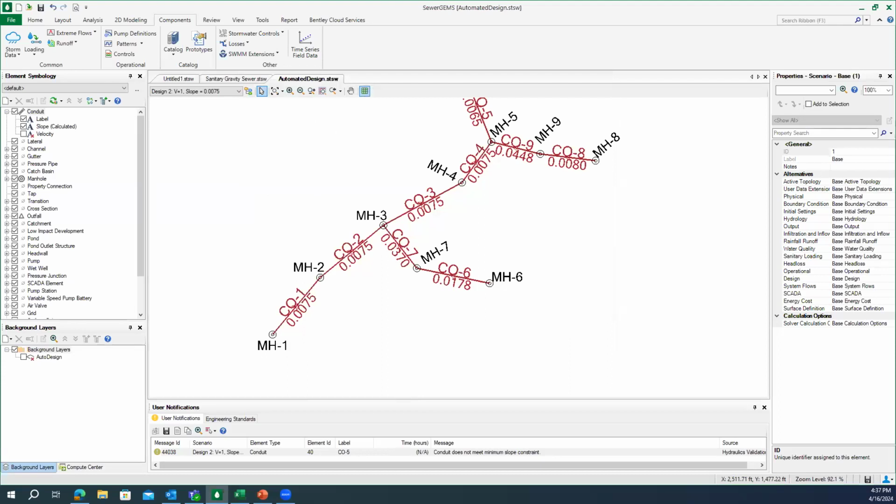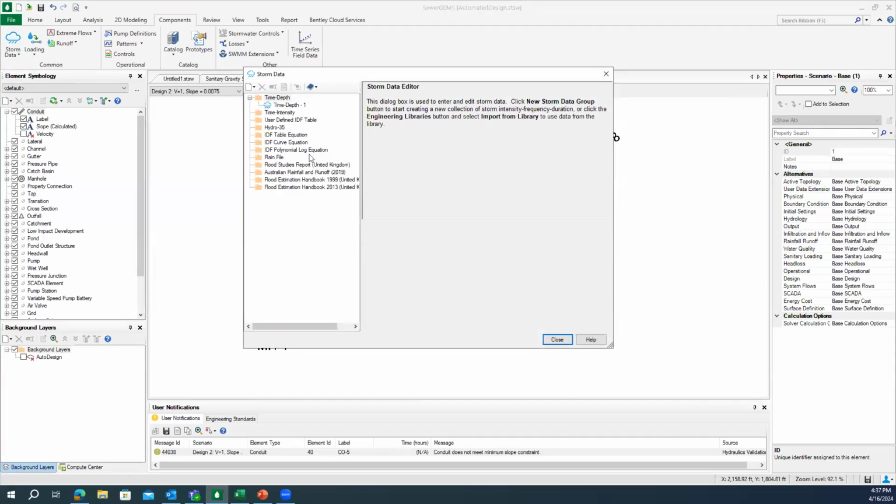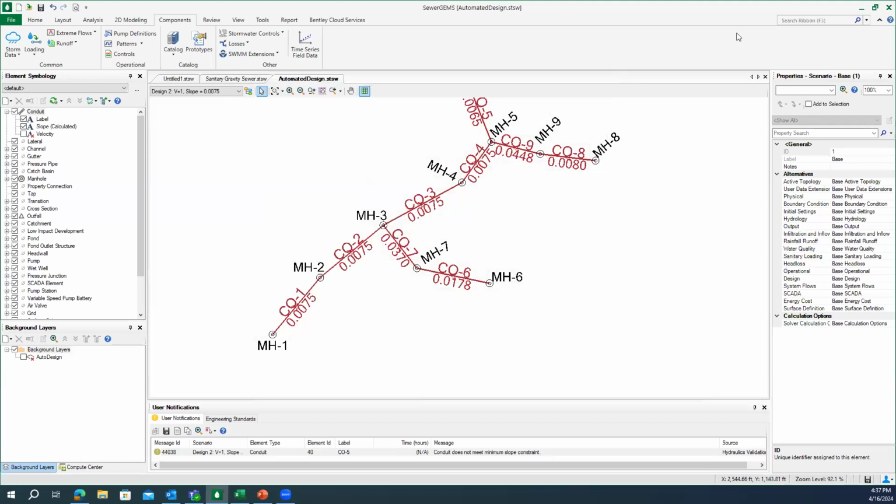Which method works best in my case? It totally depends on what data you have. You may have the data in the format of time depth, or in the format of time intensity or IDF table. I hope you got your answer, Pranav.